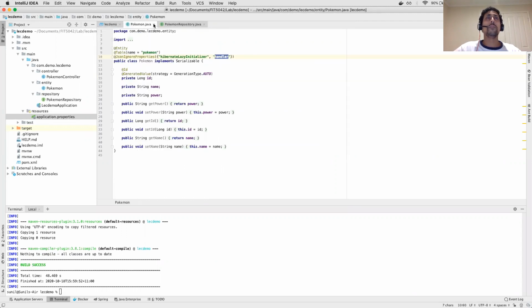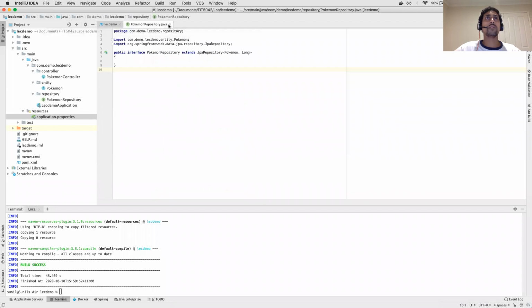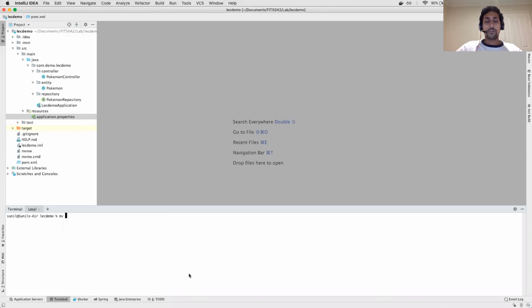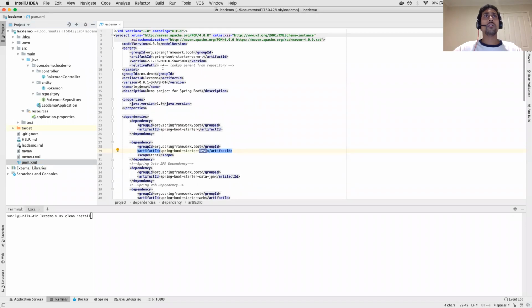Once this is done, I need to build my project. This is my Spring project, correct? To build it, I need to run a command, which is maven clean install. If I just run maven clean install, it's going to create a target with the artifact jar files, because in our POM we said to generate the jar.